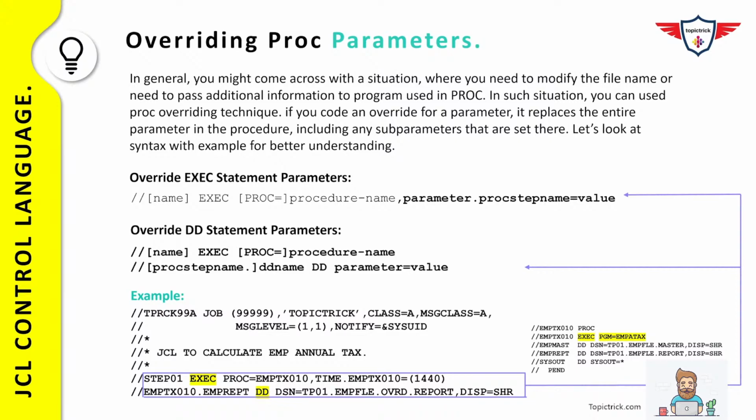EMPTX010. And what I'm doing is I'm just adding a keyword parameter, that is the TIME parameter, to the proc. And if you see the proc on the right hand side of your screen, you'll notice that there is no TIME parameter. So this is an additional parameter I'm adding to the step EMPTX010. And due to this reason only, I've specified the keyword TIME dot the step name of that particular proc, that is EMPTX010, and after that I've specified the value.